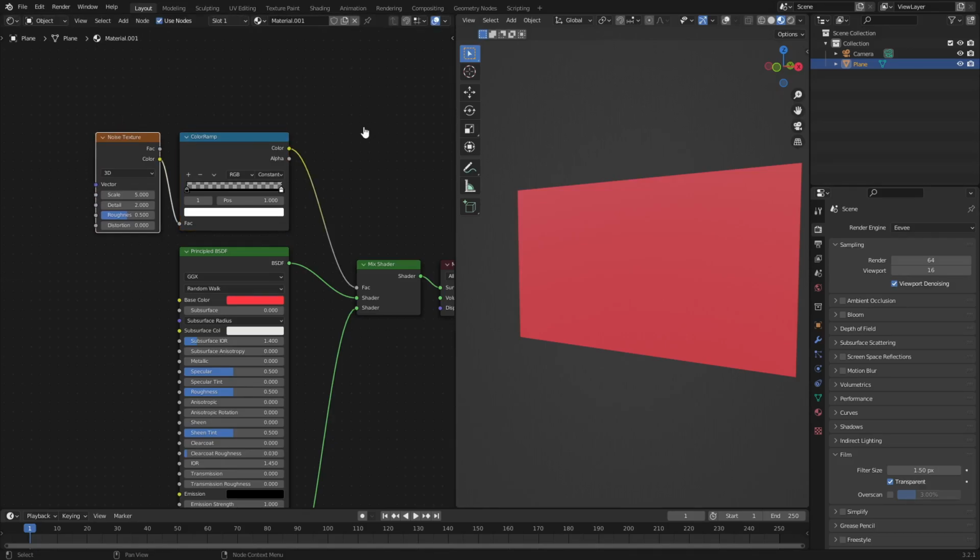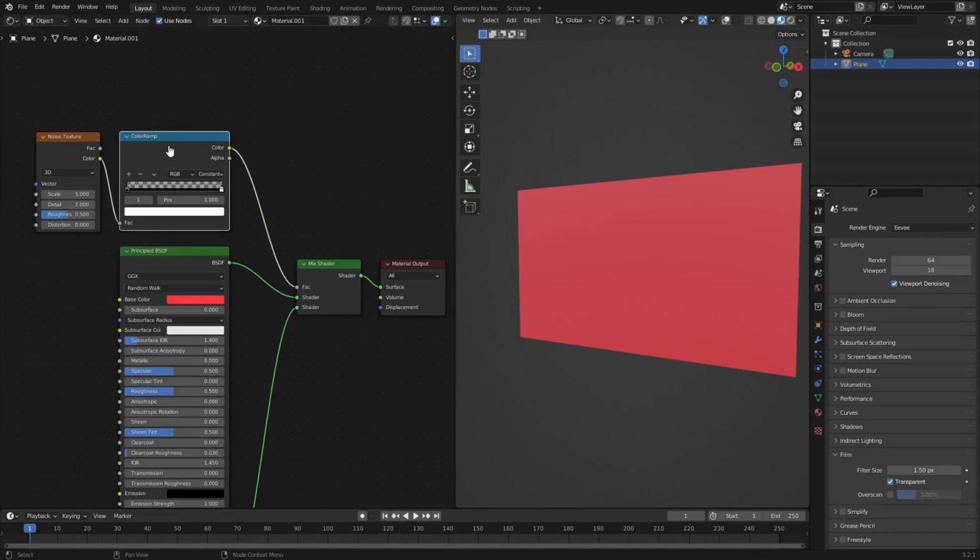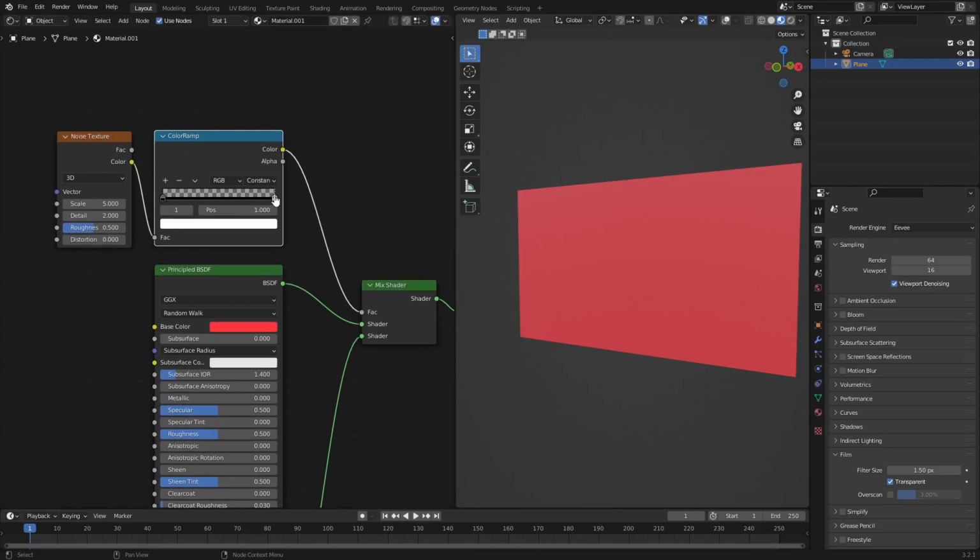So if we go ahead and hit Shift A and search for a color ramp, there we go. You can see it pulls this up, which is what we need. Now what we're going to do here is it's going to start off where this black color is solid. It's not going to be transparent.